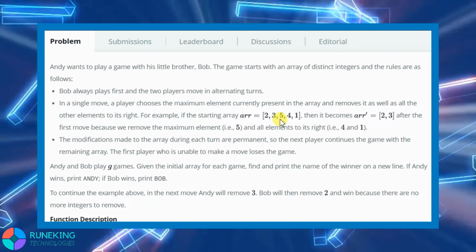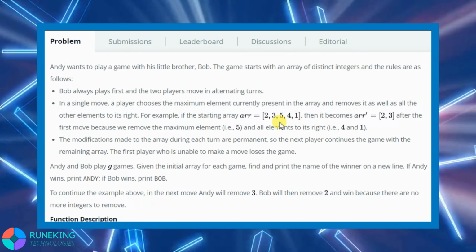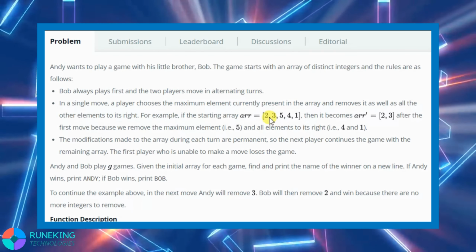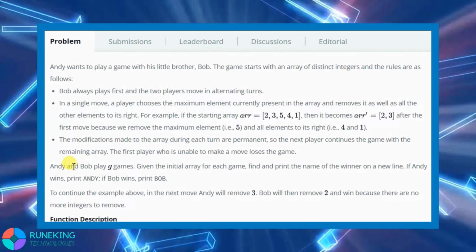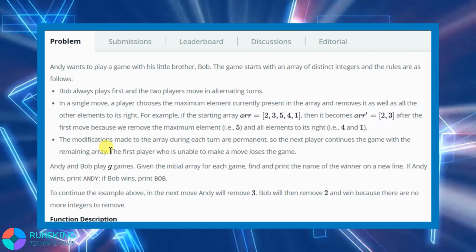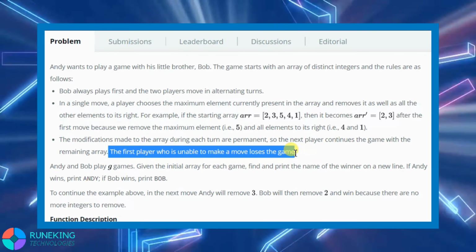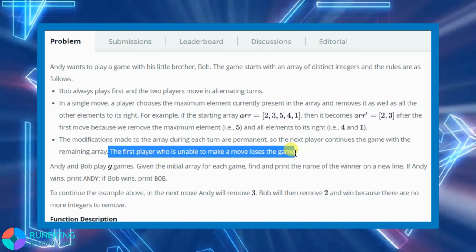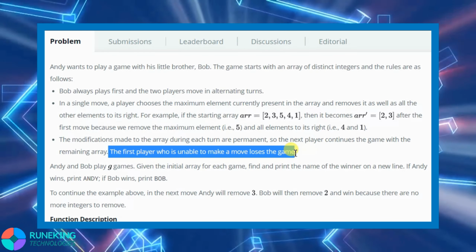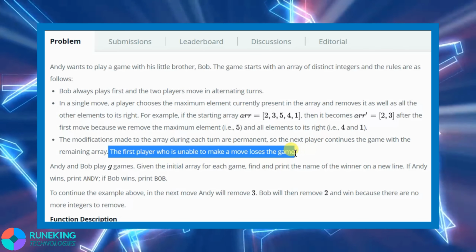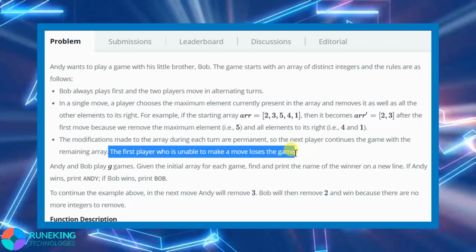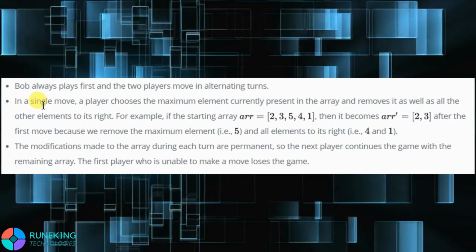That means the removal of 5, 4, 1 is permanent and now the next player will play with 2 and 3 only. And it says that the first player who is unable to make a move loses the game, and at last we will print the name of the winner on a new line. That means if Andy wins, then we need to print Andy, and if Bob wins, then we need to print Bob. So as we have got the problem, now we will build the logic.